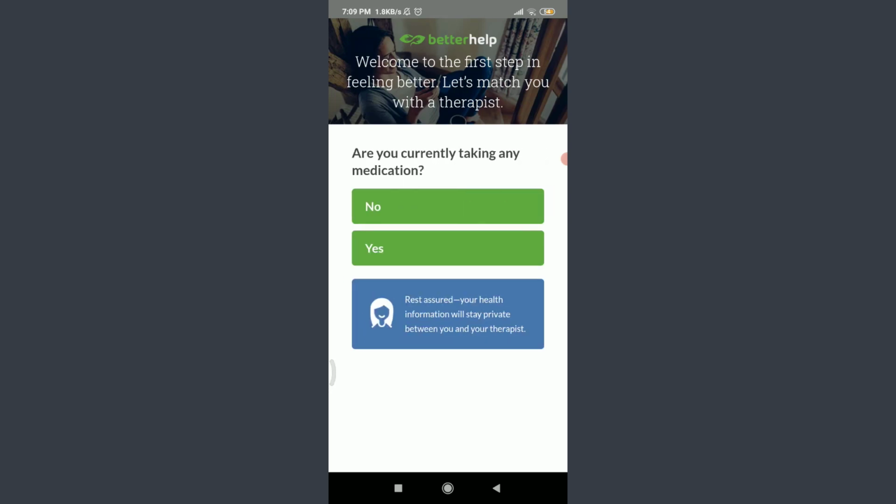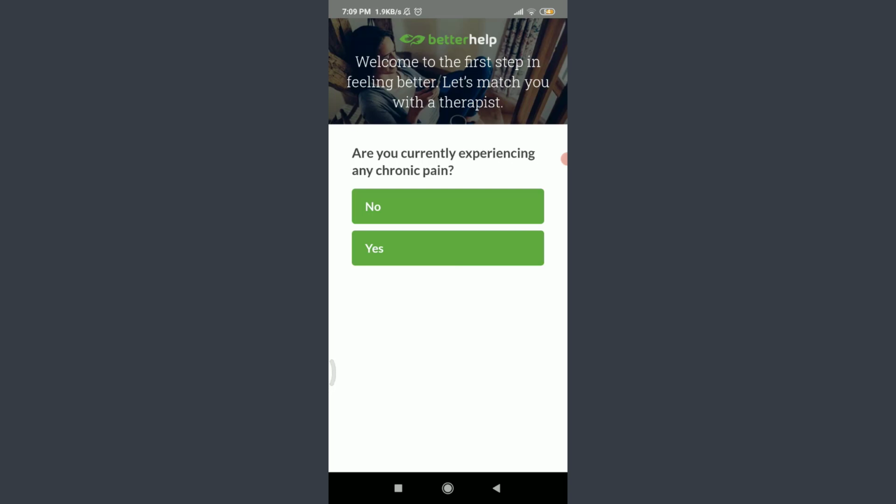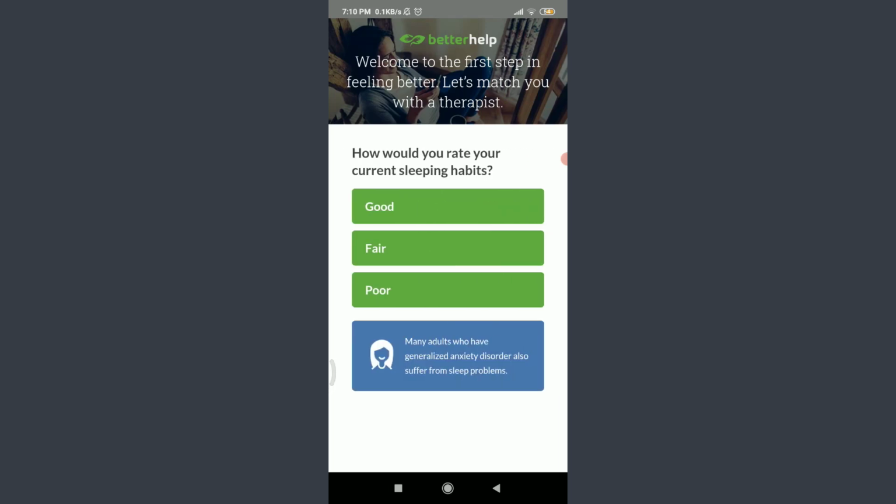And if you're currently taking any medication, tap on yes, and if you are not, tap on no. And you can also clarify if you're currently experiencing any chronic pain. If you have, tap on yes, and if you haven't, tap on no. And you also choose how you would rate your current financial status. It's kind of fair for me, so I'm going to tap on fair. You can choose your own.